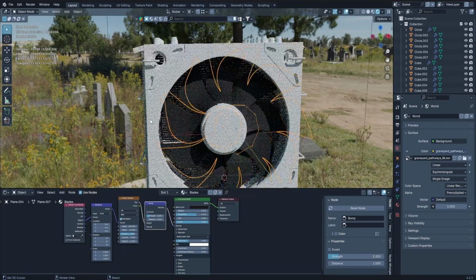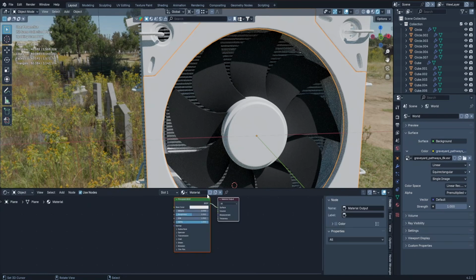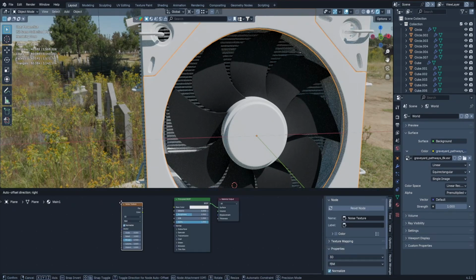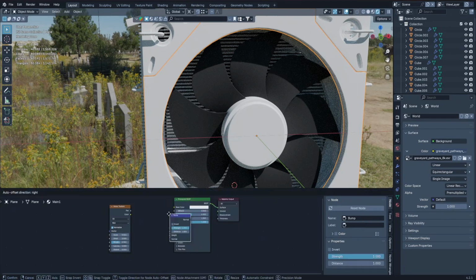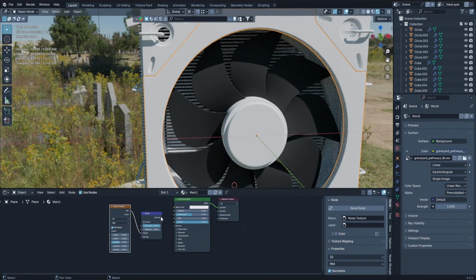Now let's select this base part, add a new material, call it main one, and after that we're going to add a noise texture here. And let's add a bump node as well. Connect the vector to the height and normal into the normal.